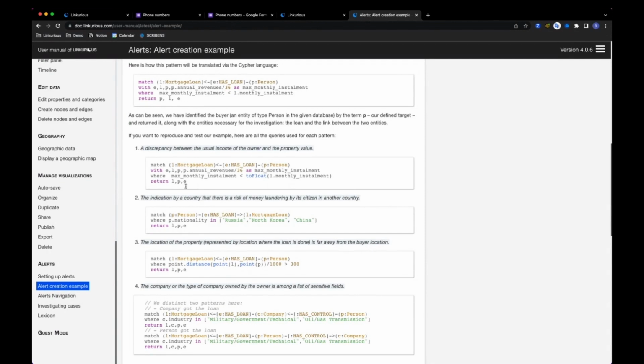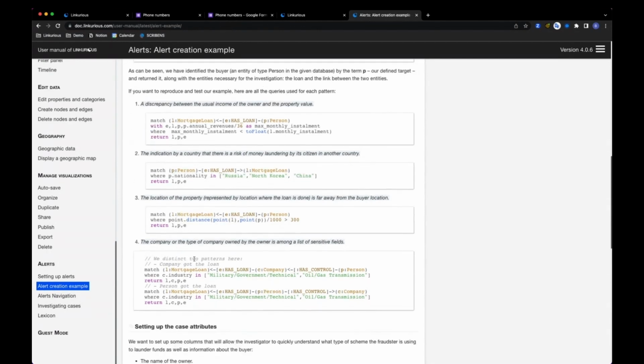So we have a first query, second one, the third, and here we have 2 talking about a company that is working in a sensitive field. So here we are considering military, government, technical, and oil gas transmission. In this case, we have 2 patterns because it's either the person who is taking the loan or the company that a person controls is taking the loan. That's why we have 2 cases.